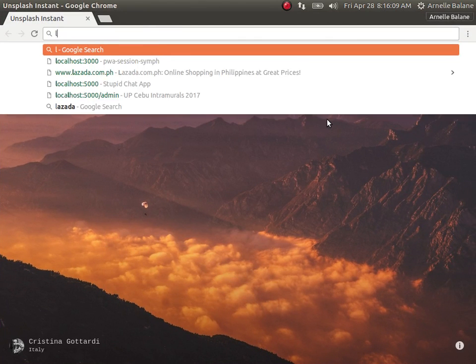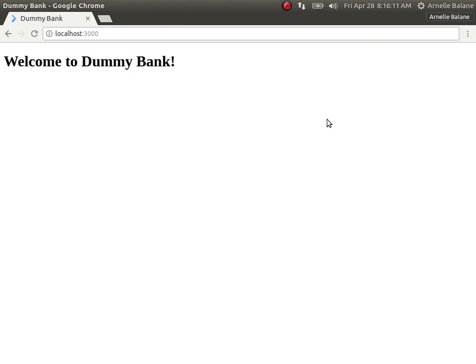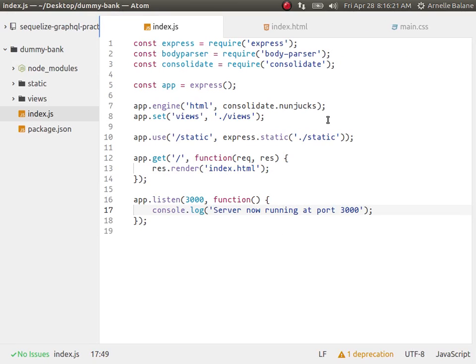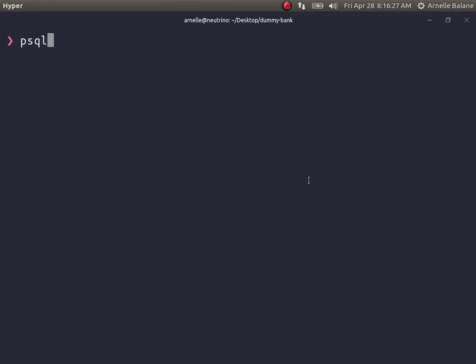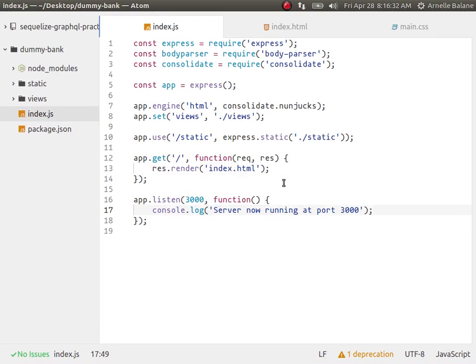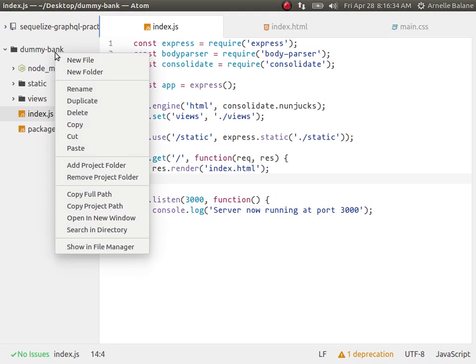Let's check port 3000. So this is our bank. Next, we need a way for users to sign up. So first, let's set up our database. Never mind, I'll just use my default database.